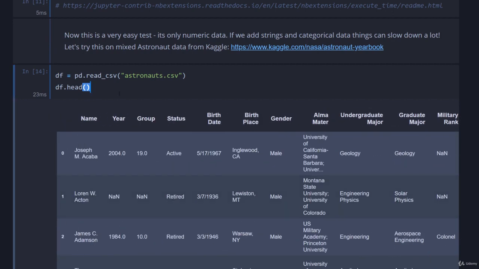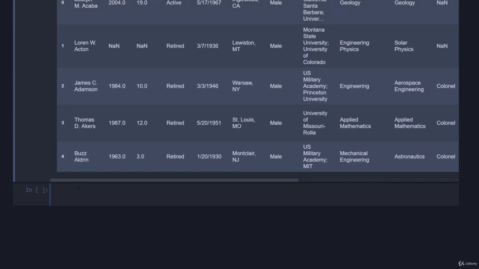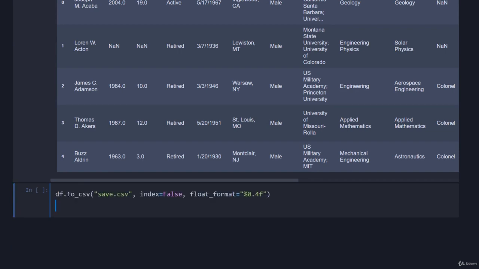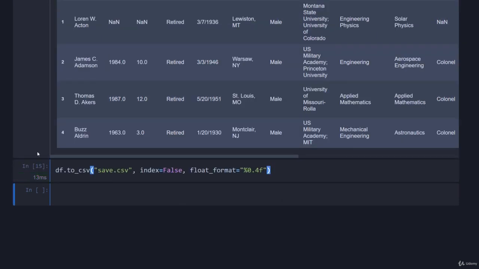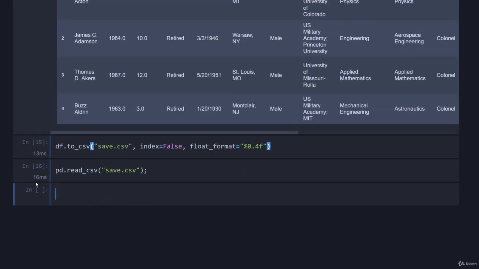So fantastic. Let's now save all of this out in different formats. In fact, let's save them out, but also load them back in. So I'm just going to copy and paste to speed up this section. We'll save out to CSV, index false, float format, just as it was before. You can see it works pretty quickly. If we then read CSV, that's fine. It also works pretty quickly. There's not much data in here.